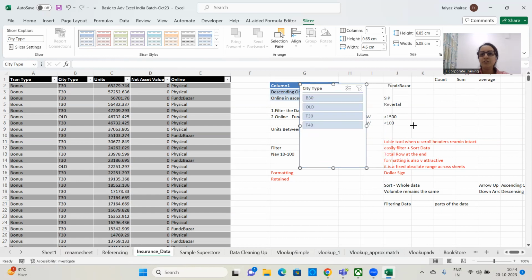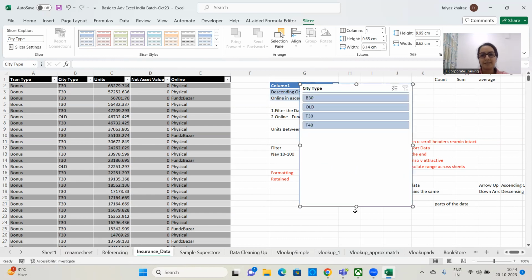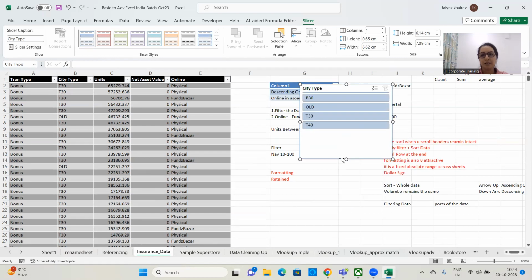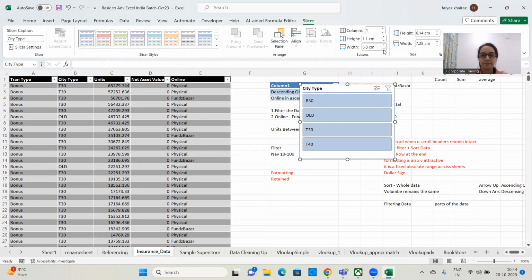If you want to increase your slicer, you increase it like this. If you want to reduce your slicer, you reduce it like this. If you want to change the height of the buttons in your slicer or the width, you change it from here. Please try this much and let me know in the chat. Okay, good job. Thank you for the update.